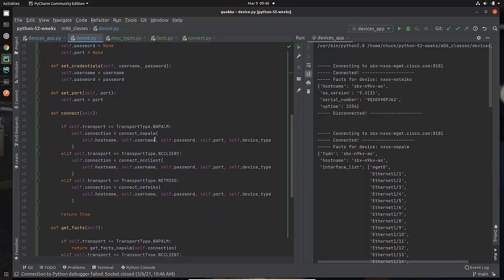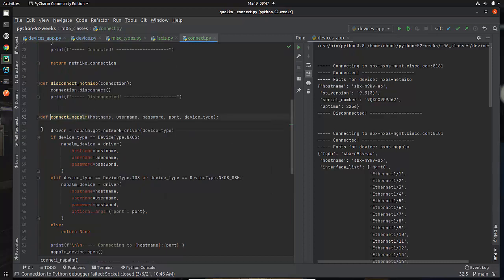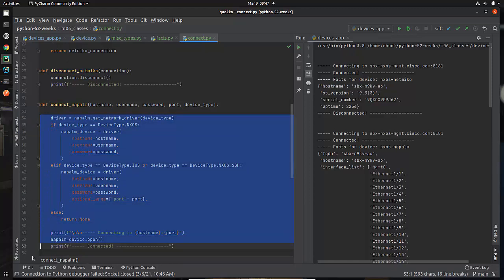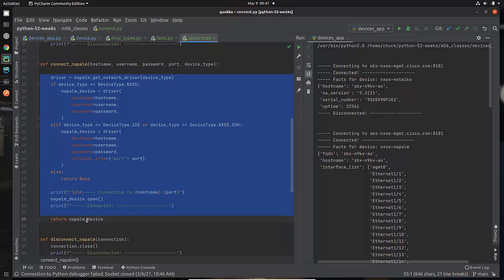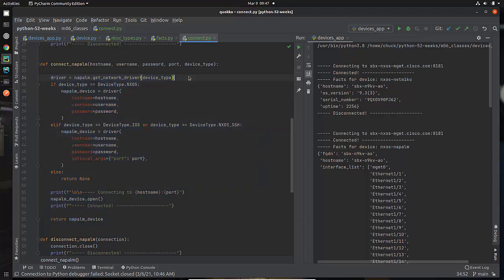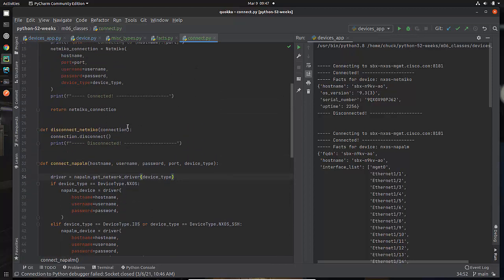So I'm passing in hostname, username, password, port, and device type. Let's look at Napalm. What does Napalm do? At this point, bam, I'm in connect Napalm. This code, if you've been going through this class, should look exactly the same as what you've seen before. I took this code verbatim and I copied it and put it into this function, connect Napalm. So this is connecting to my Napalm device, and I'm not going to go through all the details. You understand at least a little bit about how Napalm works. While we're here, let's take a look.